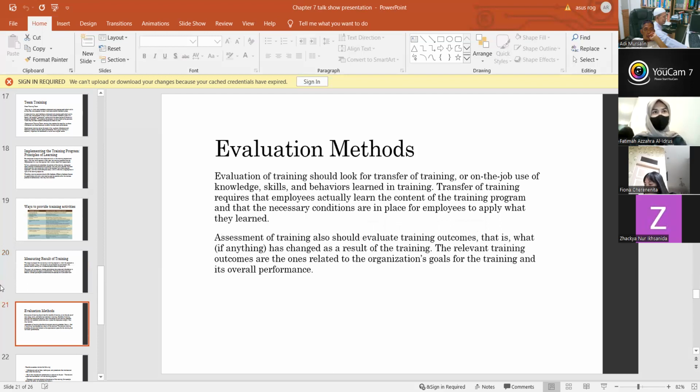Evaluation methods. Evaluation of training should look for transfer of training, or on-the-job use of knowledge, skills, and behaviors learned in training. Transfer of training requires that employees actually learn the content of the training program and that the necessary conditions are in place for employees to apply what they learn.